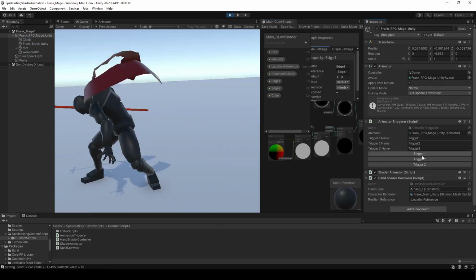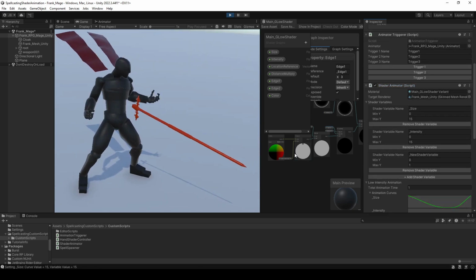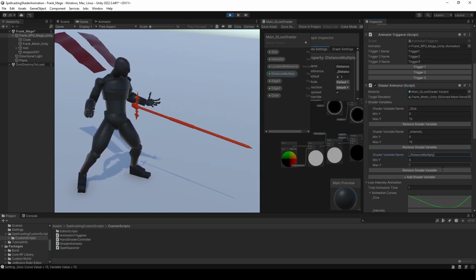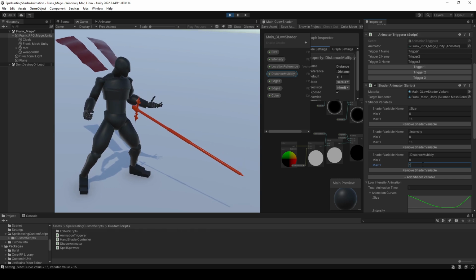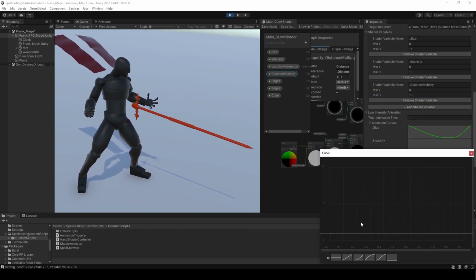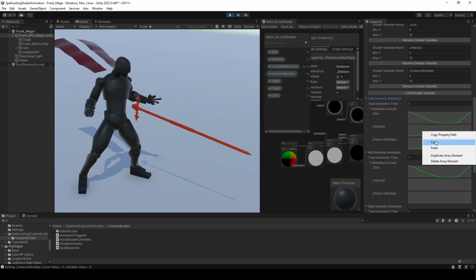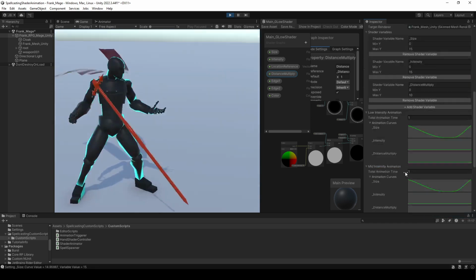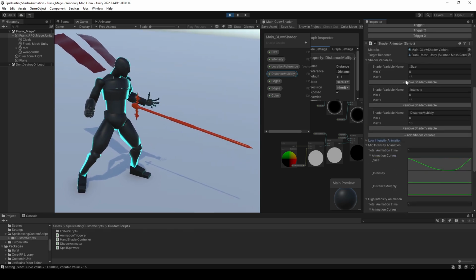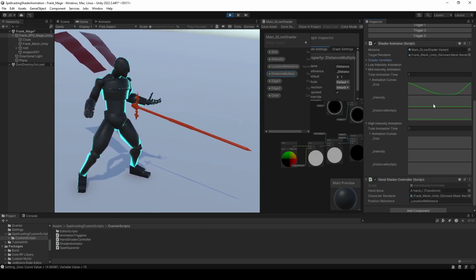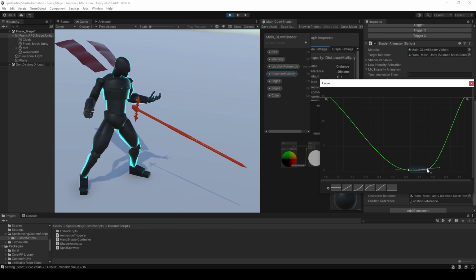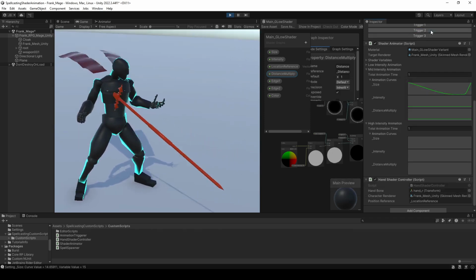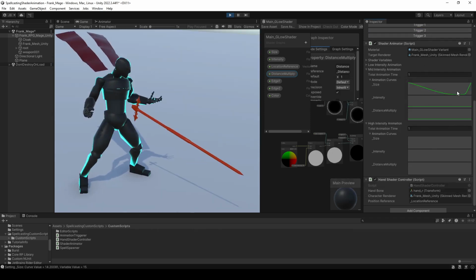So I have this extra distance multiply variable that I need to fill in. So I add a new variable, I fill it in, I set the min y, max y to 10. Then I quickly copy the curves from the first trigger to get me going. See, the timing is a little bit off because, of course, it's a different animation, where the glow is a little bit later here. That already looks good.